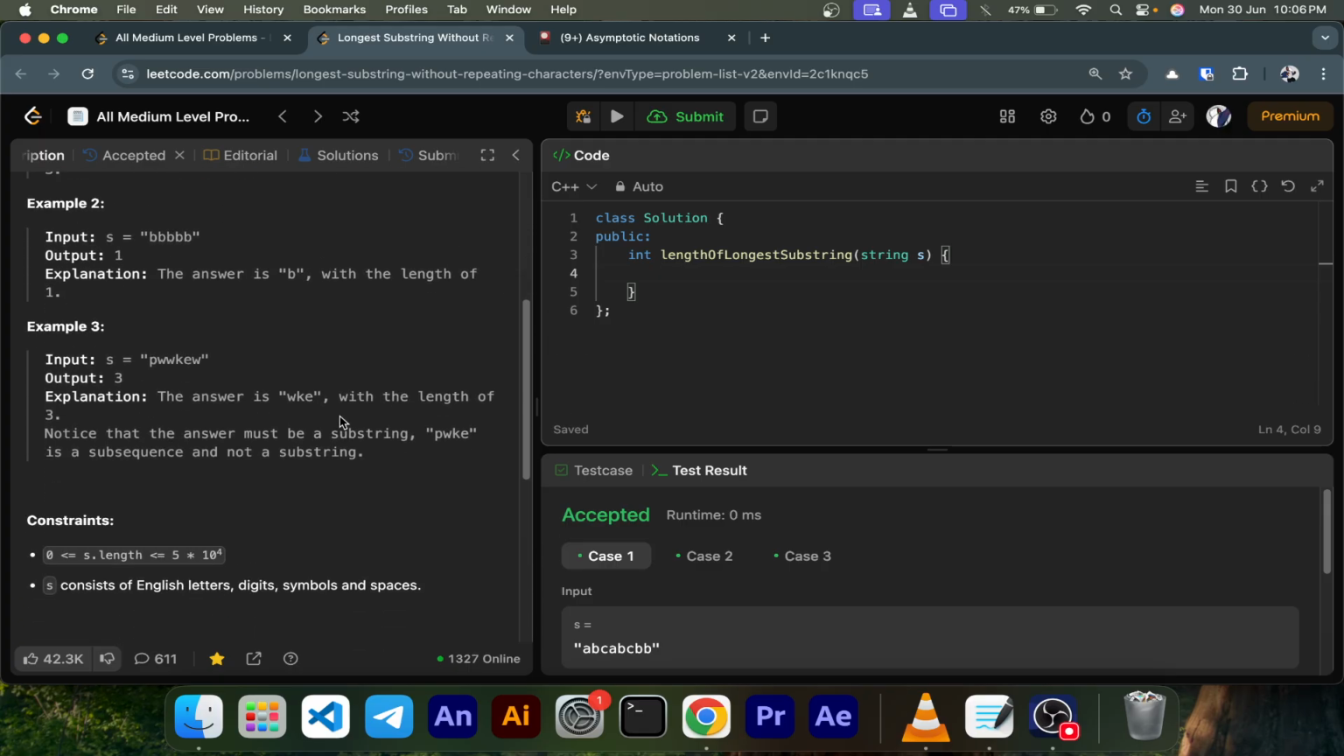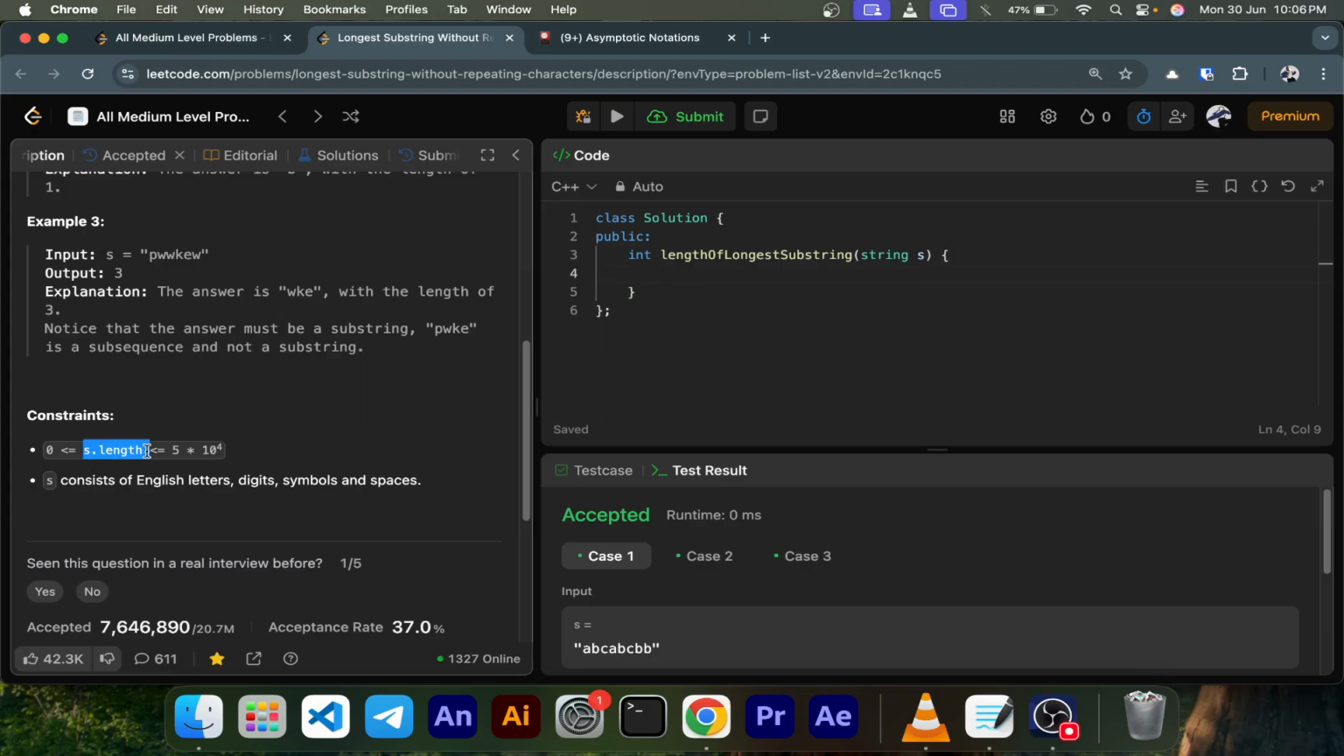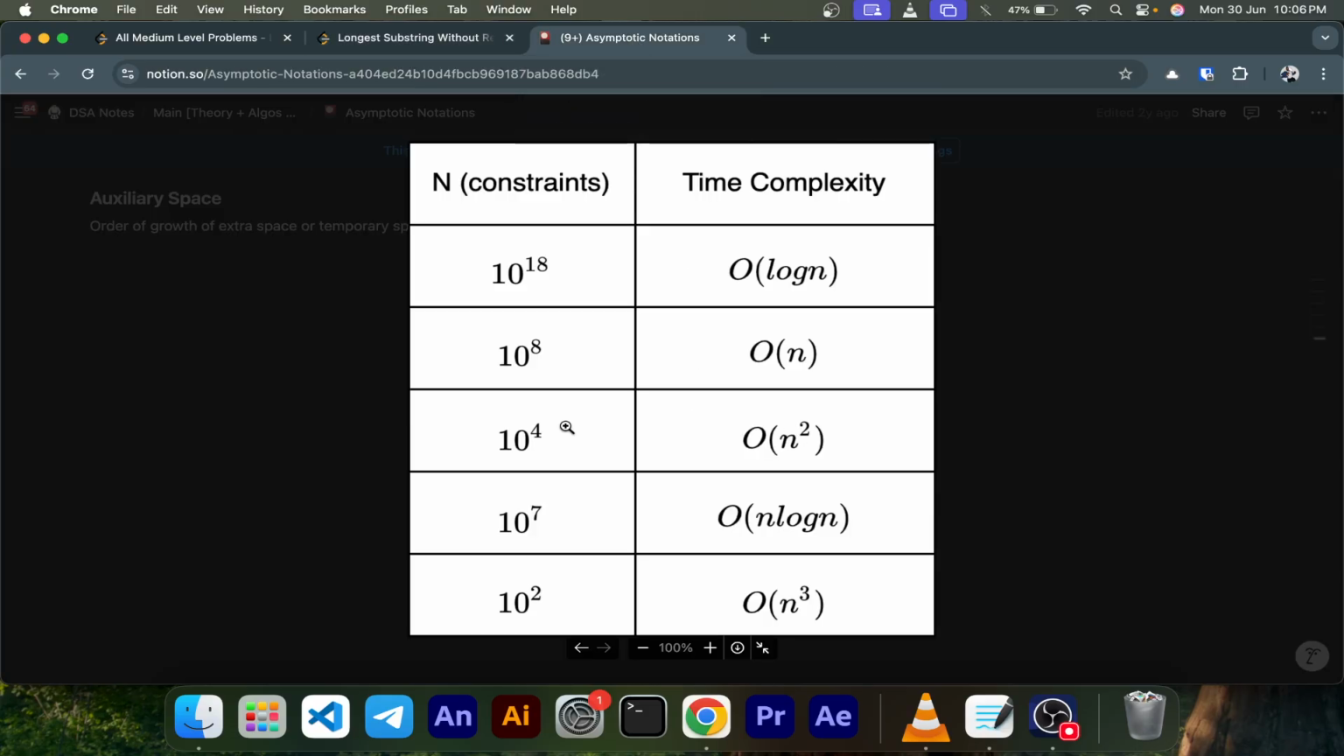And if you see the constraint, the length of our string can be at most 5 into 10 raised to power 4. And if you follow the asymptotic notation rule, then when the constraint n is 10 raised to power 4, your n square solution will definitely work, and that will be an optimal solution for it, because we can always do about 10 raised to power 8 iterations. We can't go beyond 10 raised to power 8, and since our n is 10 raised to power 4, if you take a square of it, it will be 10 raised to power 8 only.